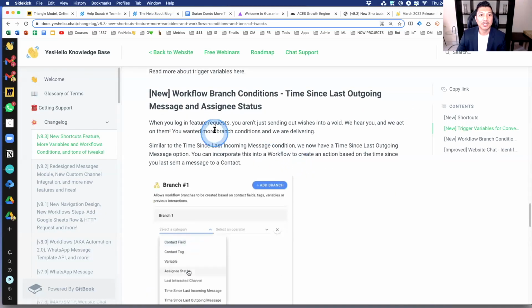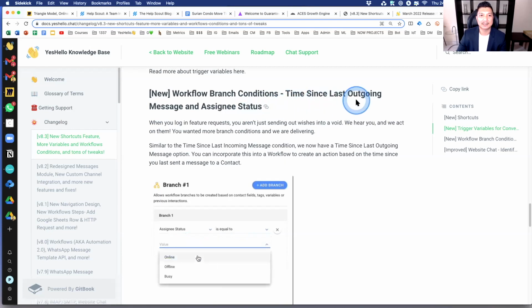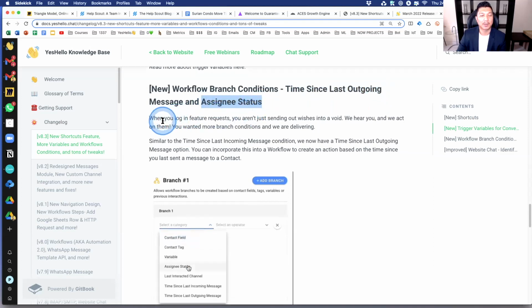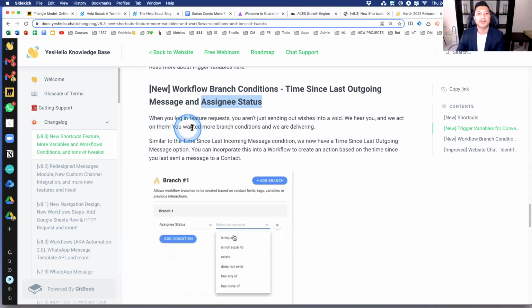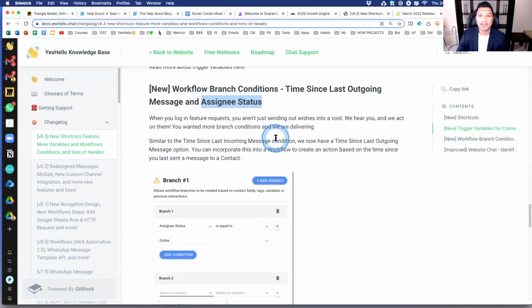Next, new workflow branch conditions: time since last outgoing message, and assignee status. So what does it mean? When you log a feature request, you aren't just sending wishes out into a void. We hear you.